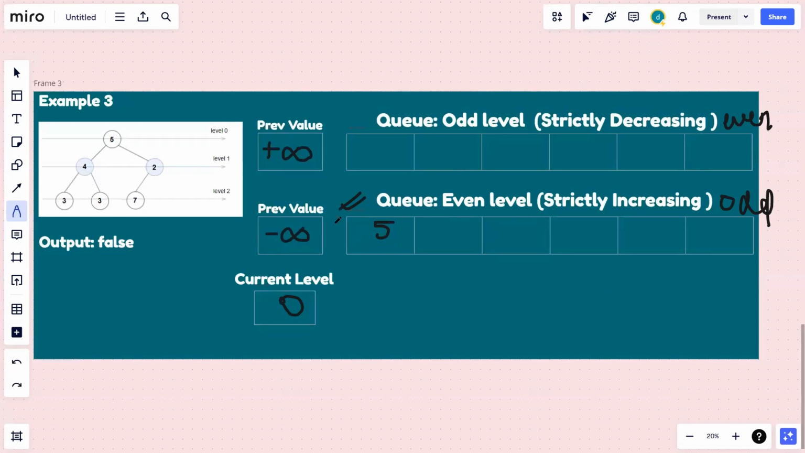So we will see whether 5 is greater than minus infinity or not, since we need strictly increasing. Yes, it is satisfying. And whether 5 is an odd number or not. Yes, it is also satisfied. So both the two conditions are satisfied. We will push the children of 5 to odd level queue. So children of 5 are 4 and 2. Now we will pop this element from the queue. So this even level queue is now empty.